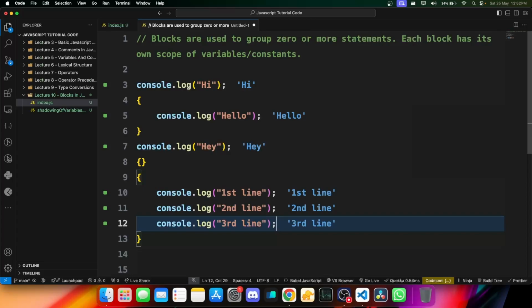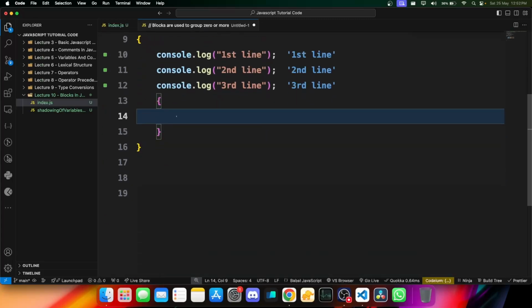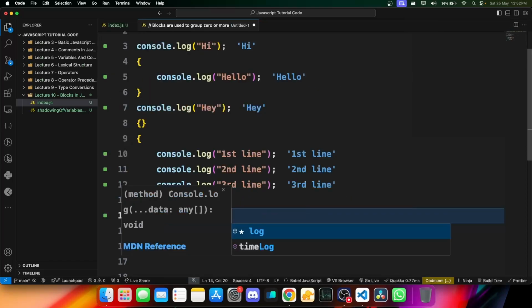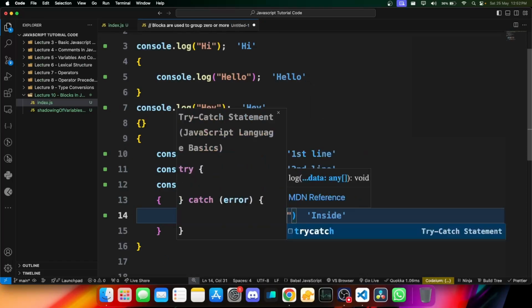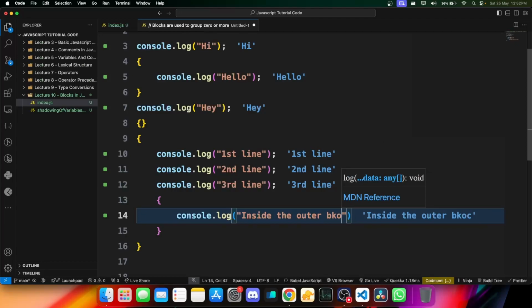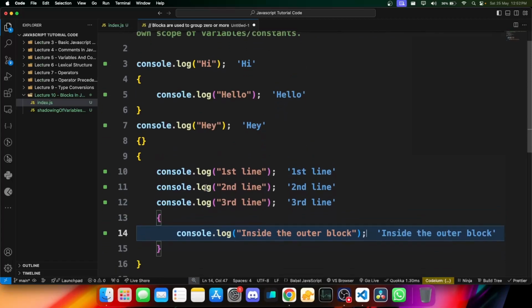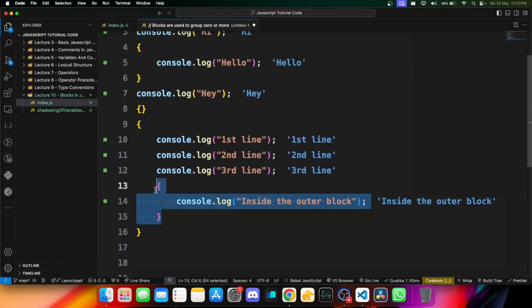Now, one more thing over here is that blocks can be nested. What that means is that you can create a block inside a block, just like that. You can see I can create a block inside a block and just do whatever I want to do inside the outer block. Okay, so that is also possible. And that's how basically you can see we can create blocks and we can nest the blocks as well.